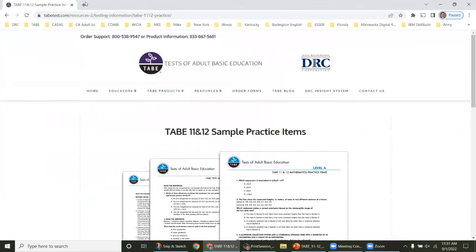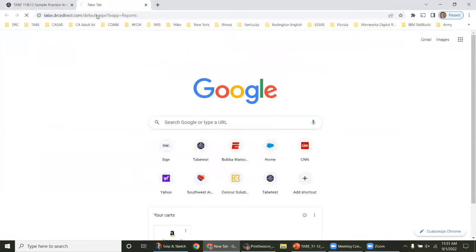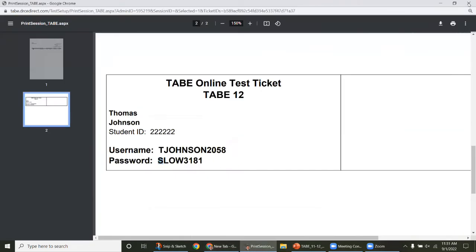At least I think it is. So let me do it this way. Well, we'll jump back to our PowerPoint while that's thinking. I'll close out my test ticket.